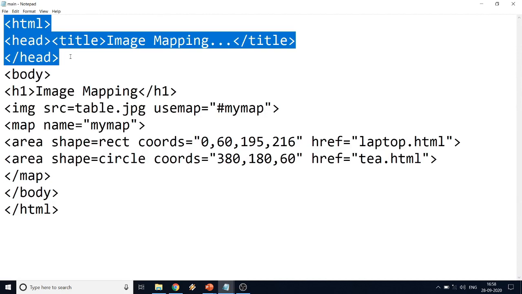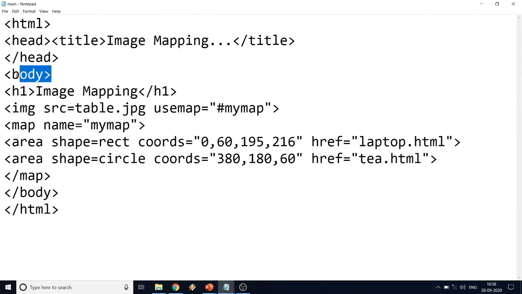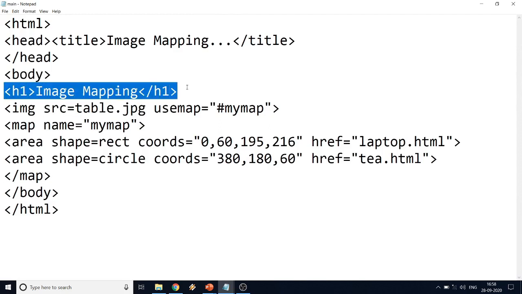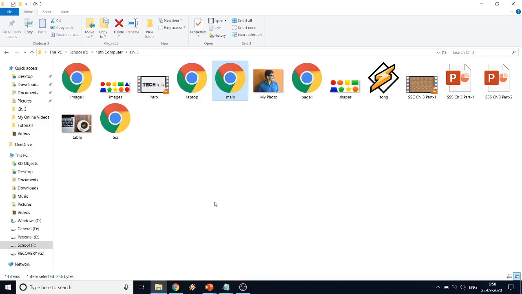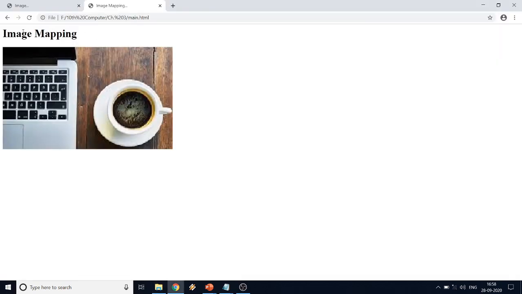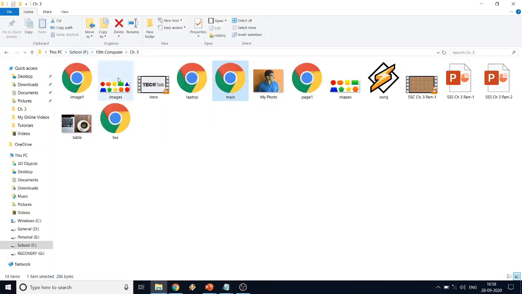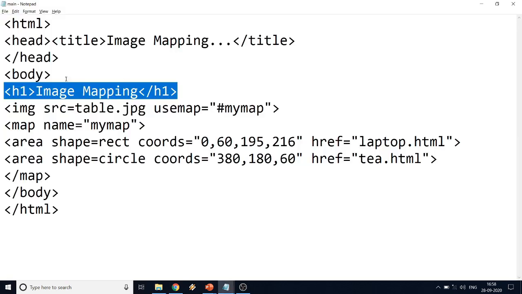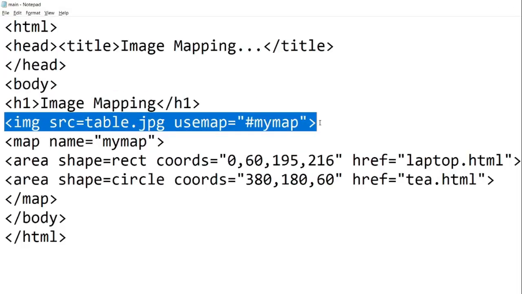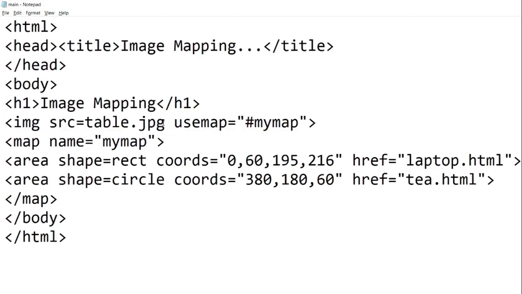I hope you understand this much. That is HTML, head, title and slash head, then the body. This is H1, heading 1, image mapping, because of that we are getting this heading. Then from here we start. img src is equal to table.jpg, usemap is equal to #mymap.